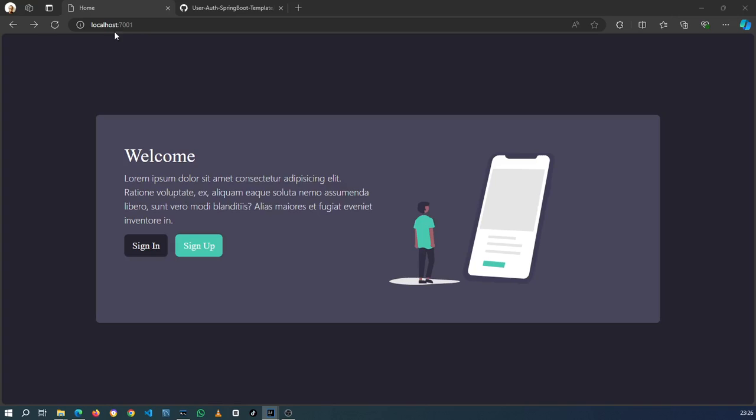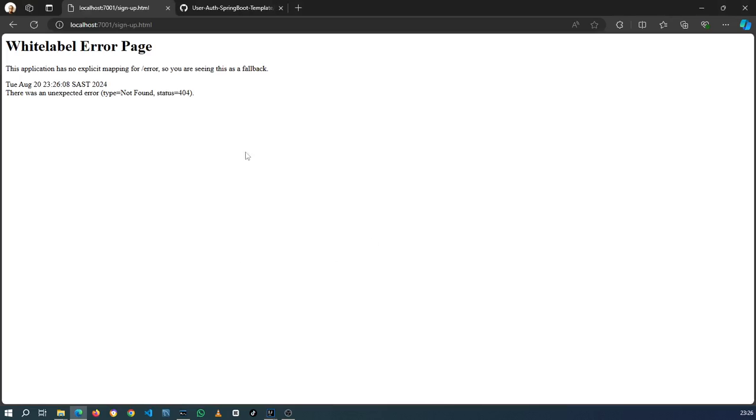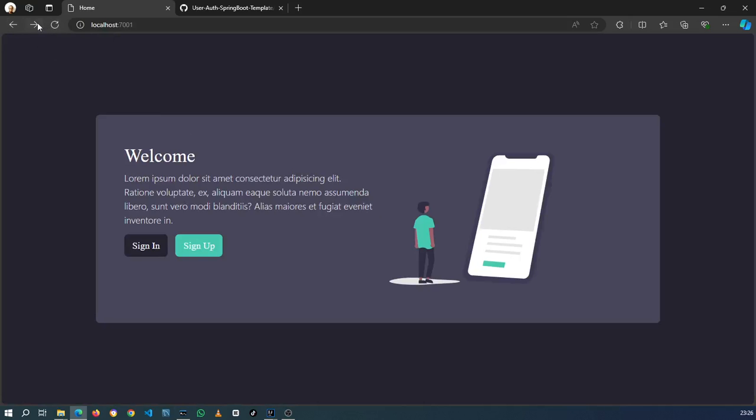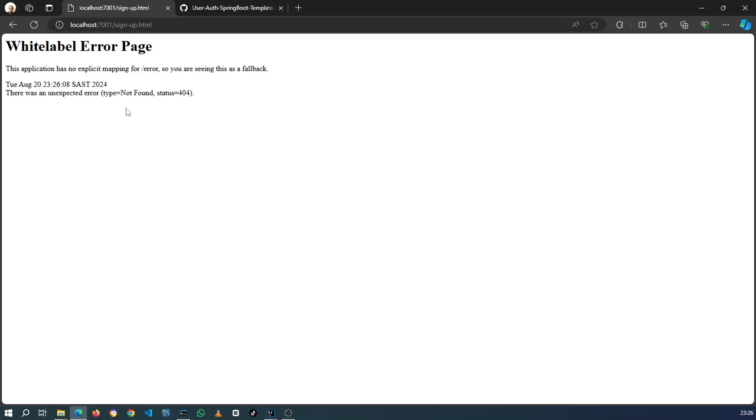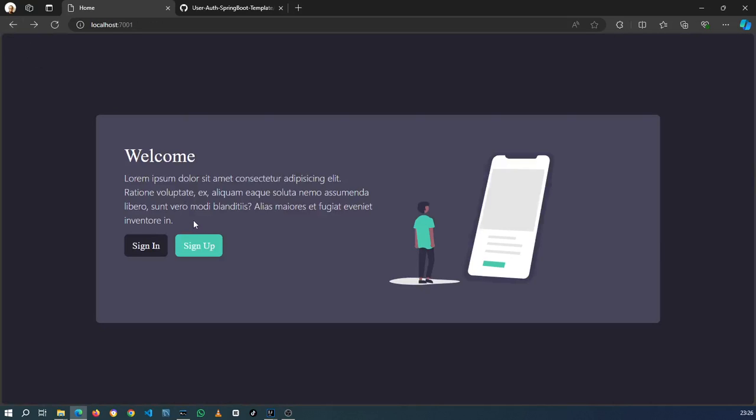At the moment I have the project running, and if I were to click the sign up page we get this white label error. We will get to the part where we create our own custom error page, but for now we're just going to use this. So now what we will need to do is design the sign up page and the link to that page itself.